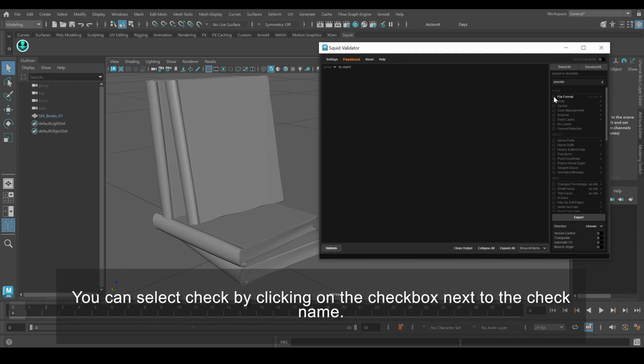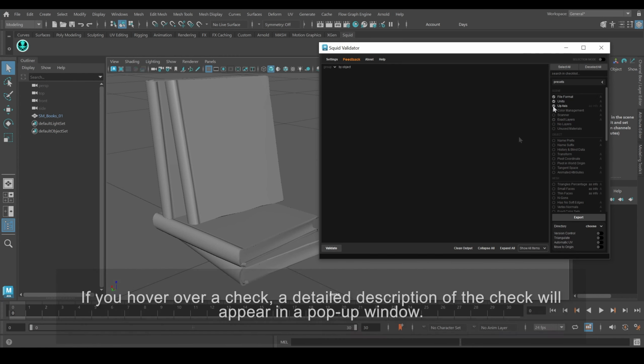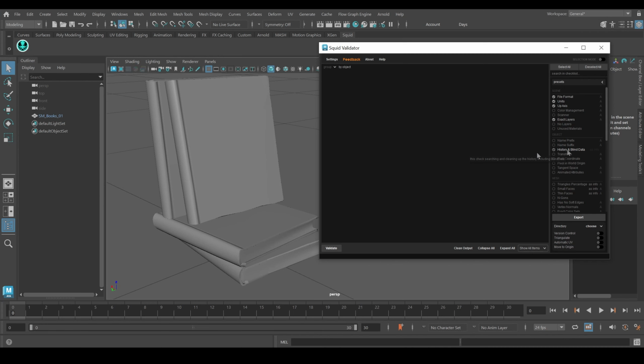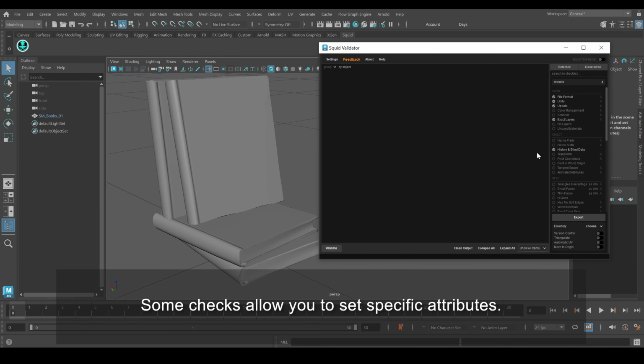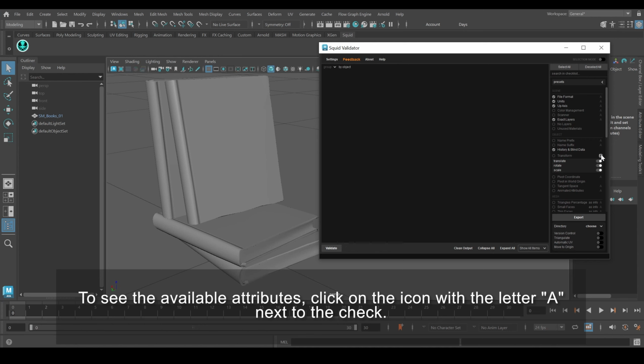You can select a check by clicking on the checkbox next to the check name. If you hover over a check, a detailed description of the check will appear in a pop-up window. Some checks allow you to set specific attributes. To see the available attributes, click on the icon with the letter A next to the check.